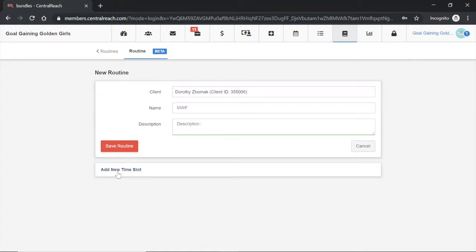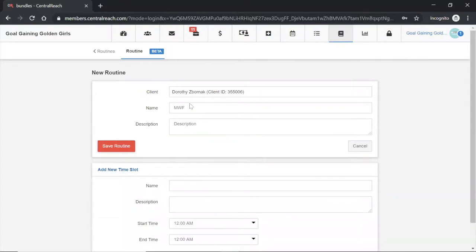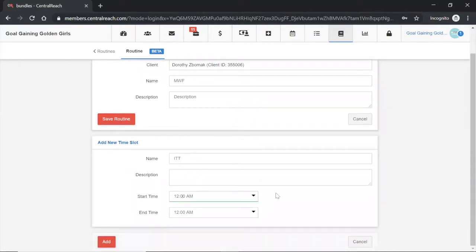Next is down here, you'll see there's add new time slot. So for my Monday, Wednesday, Friday routine, I'm going to go ahead and say that the first one is going to be ITT, or trial training. And it's going to start as soon as they arrive at the center, say 9 o'clock a.m. And it's going to go for 2 hours until 11 o'clock a.m.